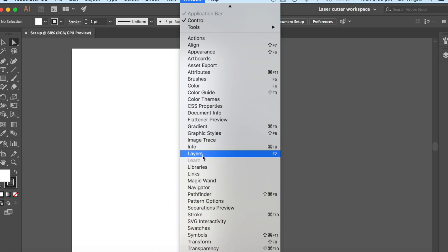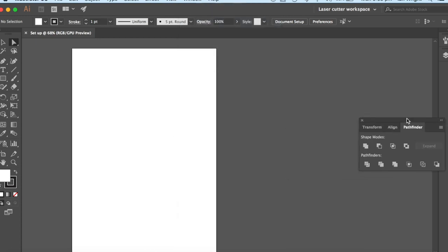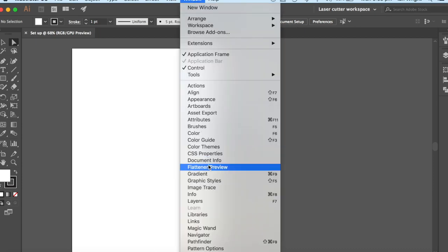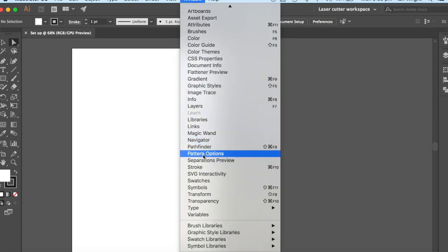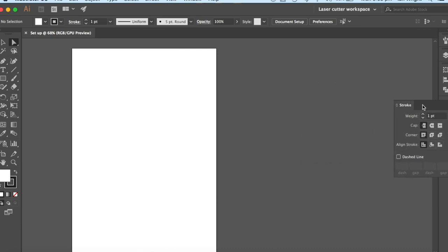What else do we want here? Layers. We'll eventually need this thing called Pathfinder. And we'll put that in there. It's got 3 different parts to it. We'll be learning about that a bit later. We want, further down than Pathfinder, stroke.